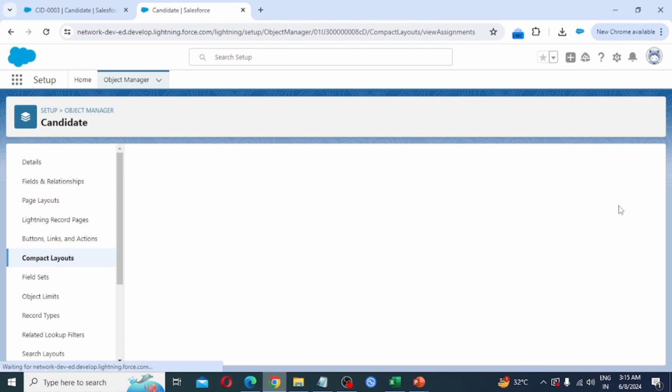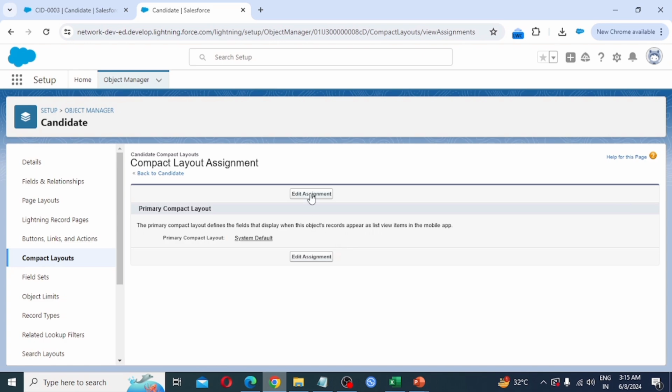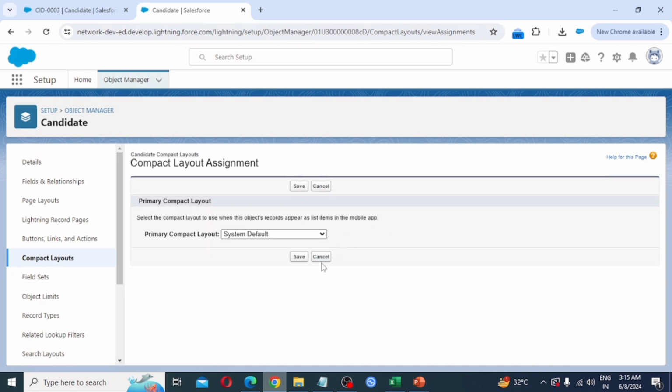Click on compact layout assignment. Click edit assignment. So primary compact layout is system default. I am making it candidate compact layout new. Hit the save button.